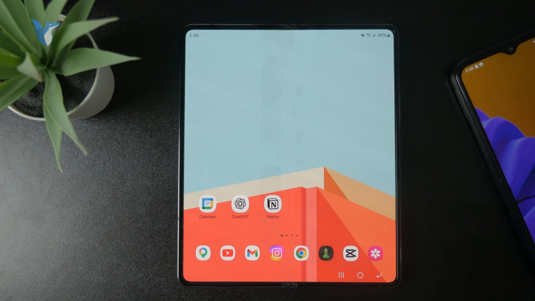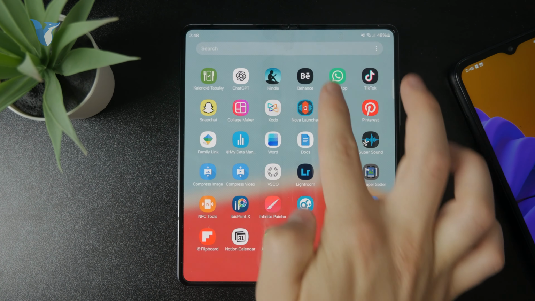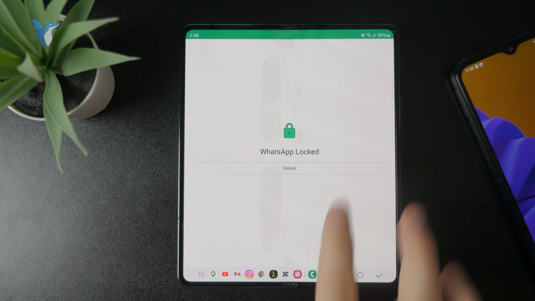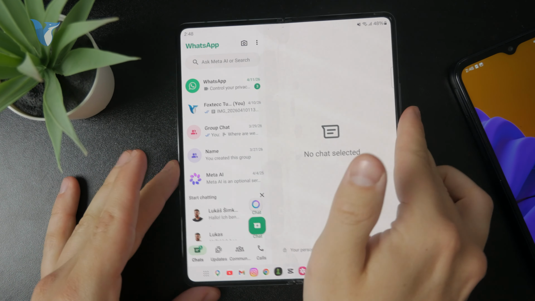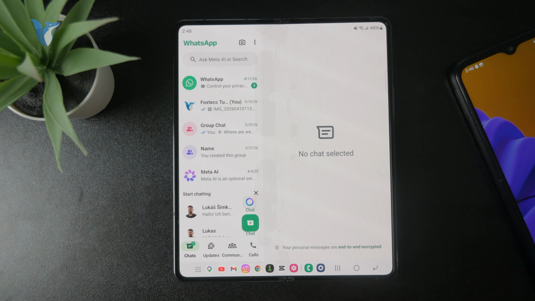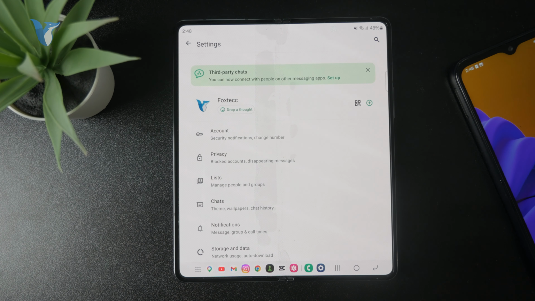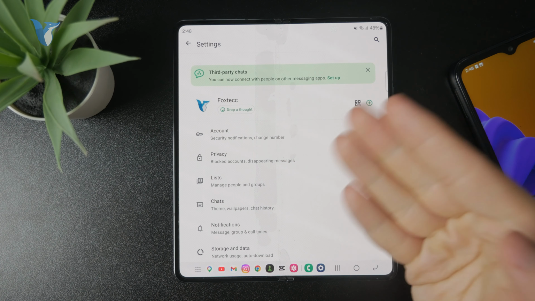Well, when I open up WhatsApp, you can see that it doesn't even let me in, because I have to scan my finger to get inside. In order to remove it, once I'm in, I have to tap on the three lines in the top right, click on Settings, and I will have the ability to find the Privacy option.